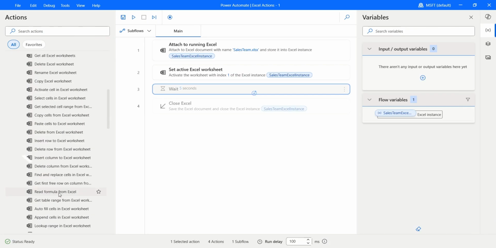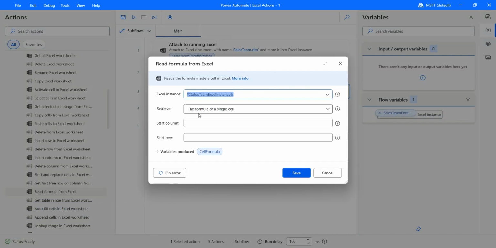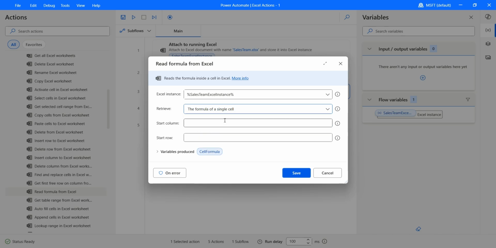So let's go ahead and read formula from an Excel. Let's read the formula. You can retrieve the formula of a single cell or the formula of a named cell. So what is it that you want to retrieve? In this case, let's retrieve the formula of a single cell.